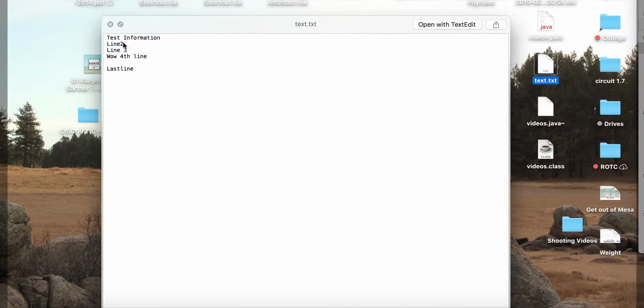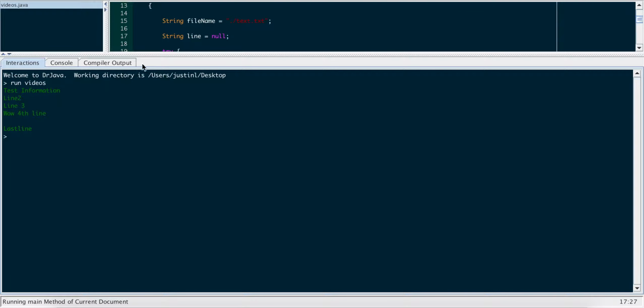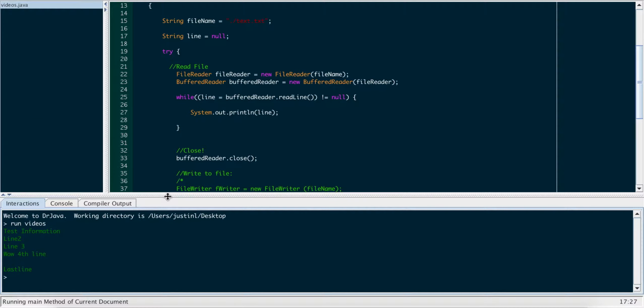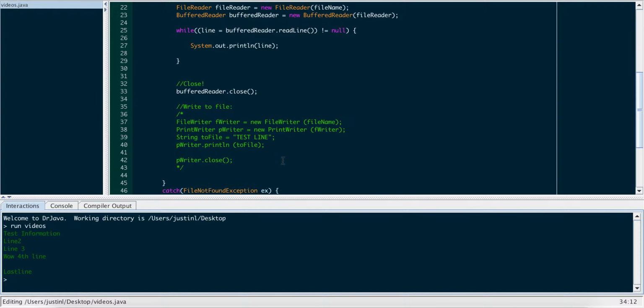So test information 2, 3. I put a space in there. I just kind of wanted to show that it registers spaces differently, and then last line for the last line. Okay, let's bring back Java. Cool. So that is the reading of it. And oh, sorry, I forgot to say, here's the buffered reader close. That's super, super important. And I'll show you a little bit more.